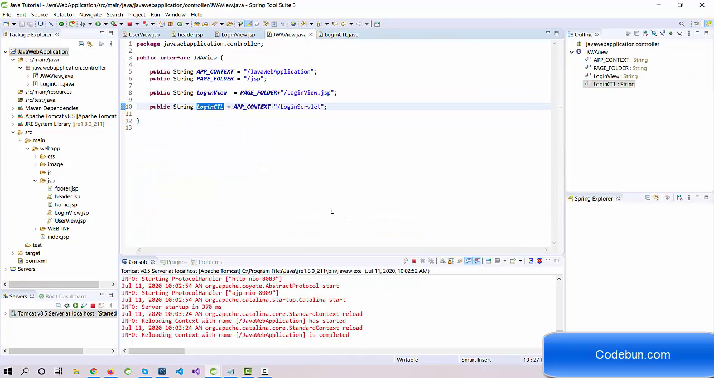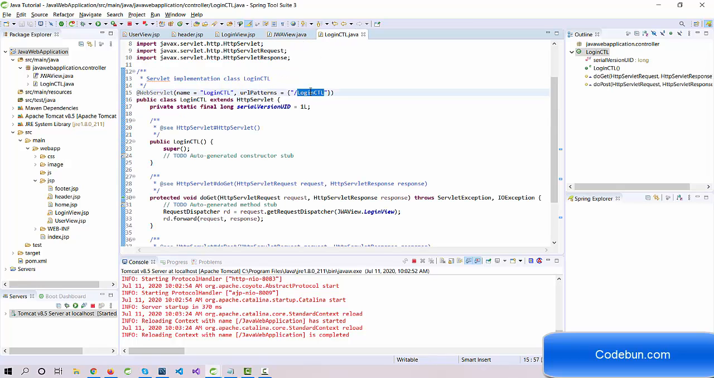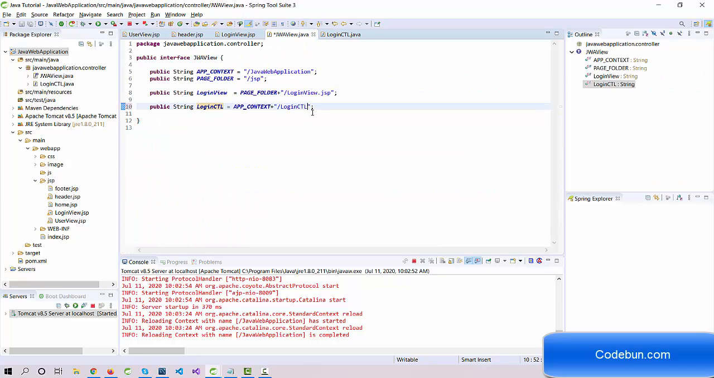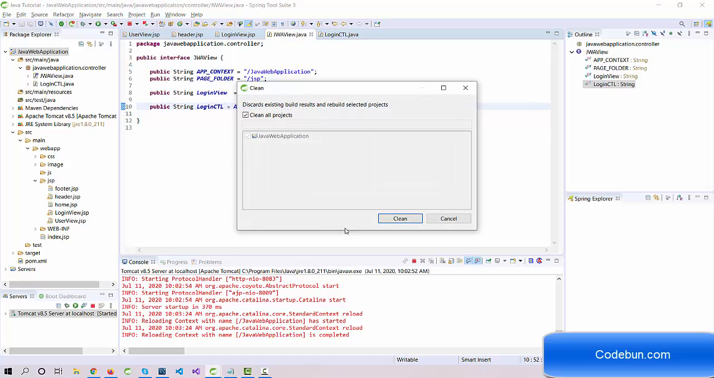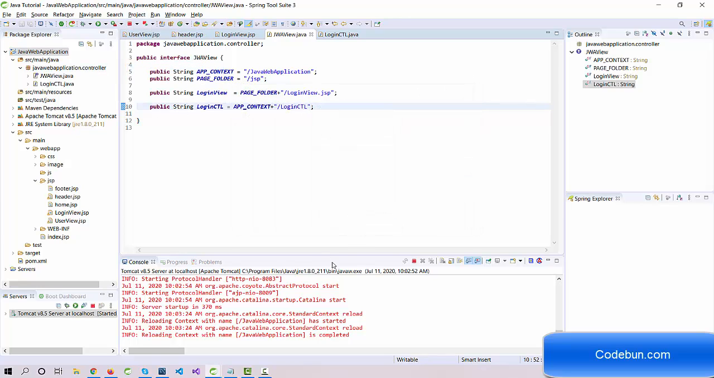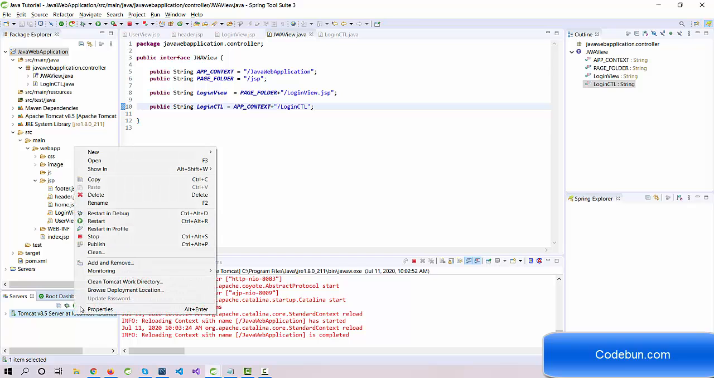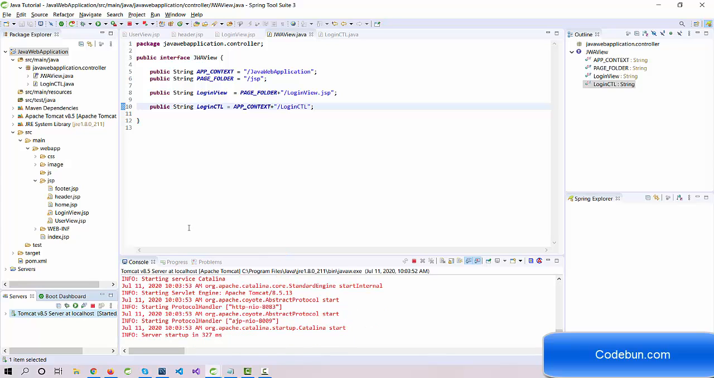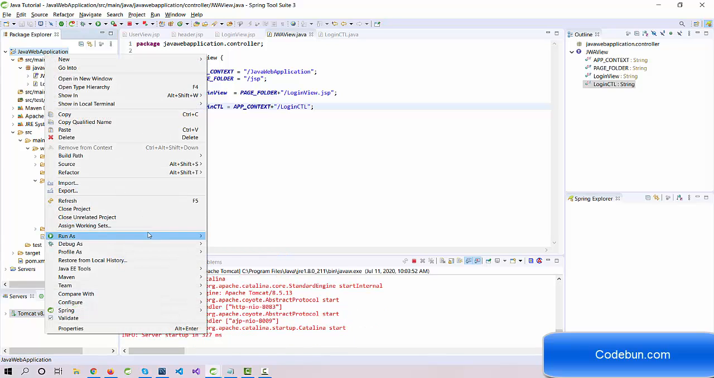Now let me check the Java view as well. Okay, it's the login controller servlet here. So I need to change it as a login controller. So you can see it's calling this. So I just change it as a login controller here. Now let's clean the project, and restart the server, and this time run it.